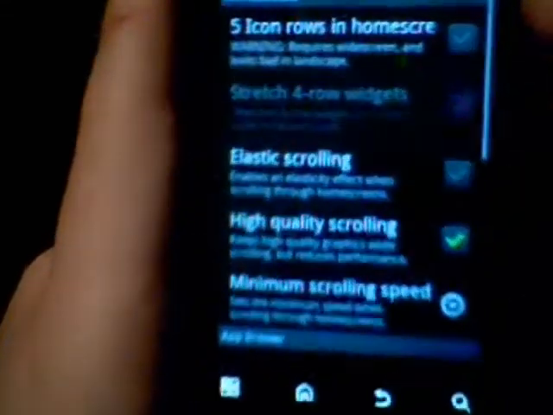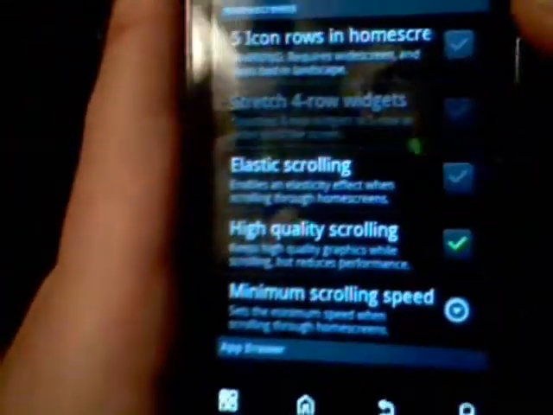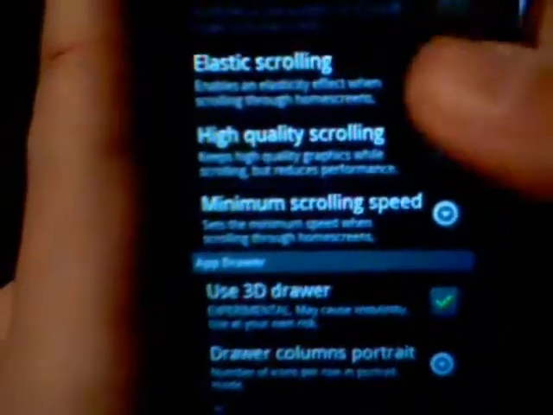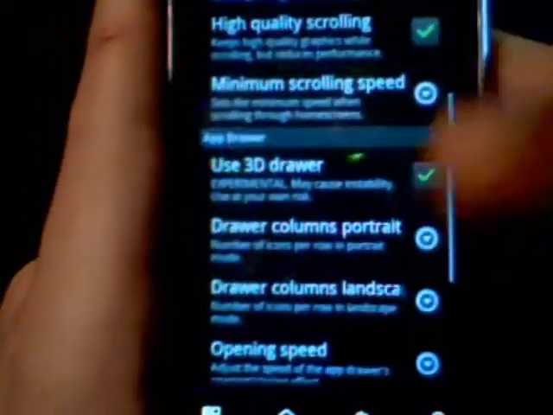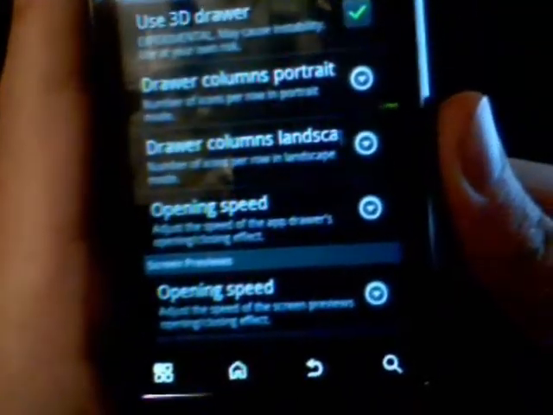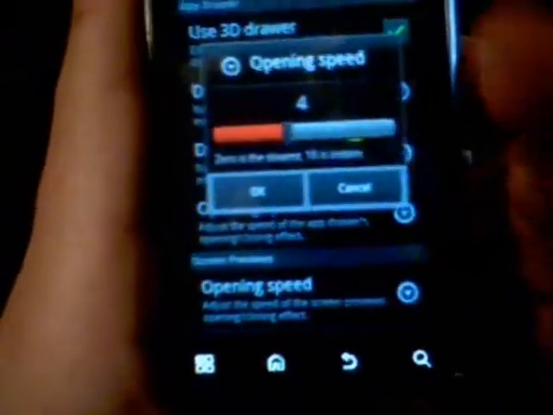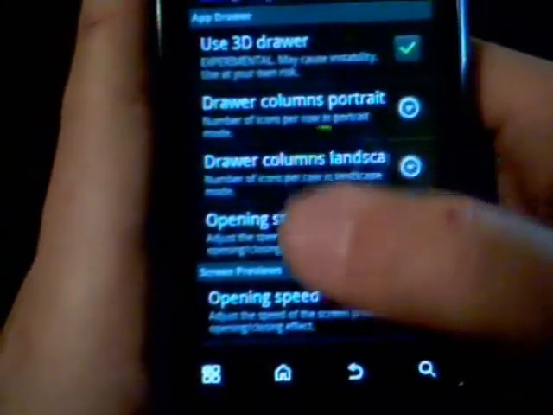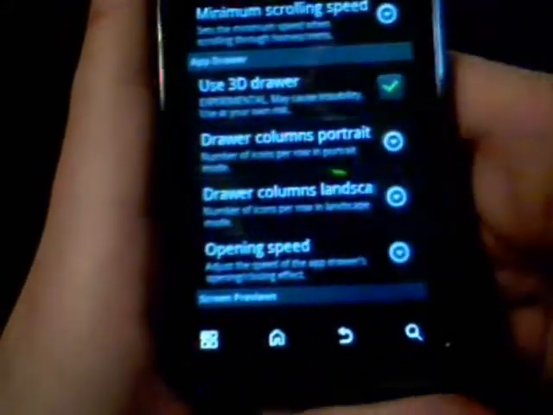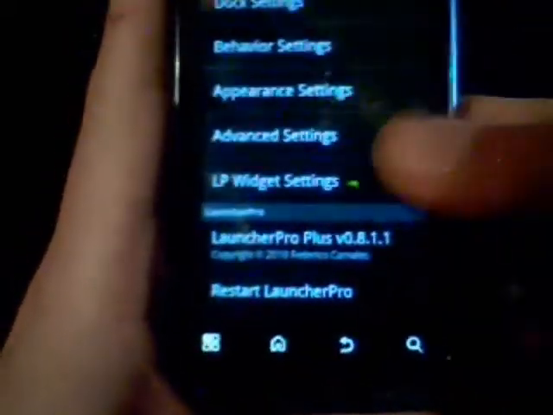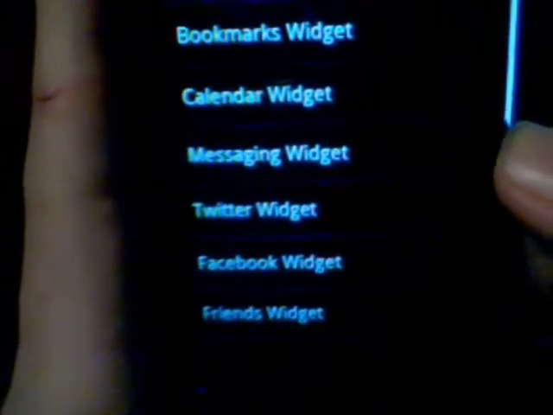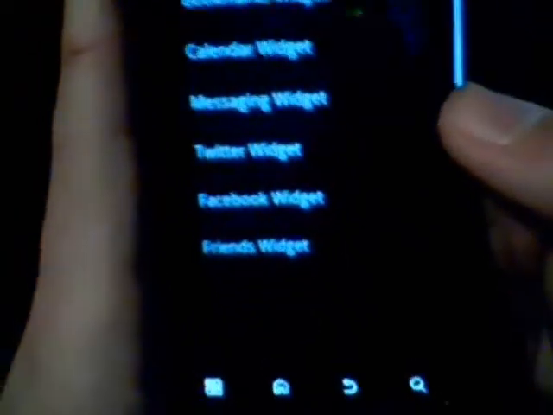Event settings. You have 5 rows on your home screen. It's kind of cool. You can have elastic scrolling, which I don't know, it doesn't really do much. I never really noticed much of a difference. Opening speed. You can change the speed of what opens. You have 3 drawer. You can tell how many rows or columns rather that you want. You got your widget settings for all your widgets, all your accounts, and preferences.